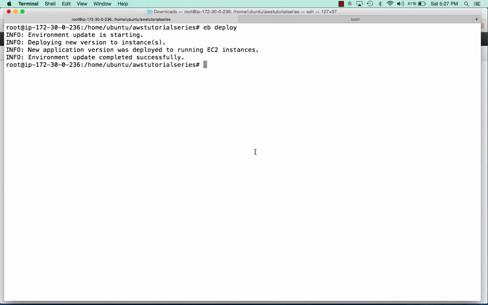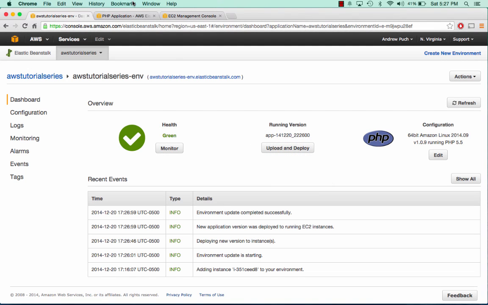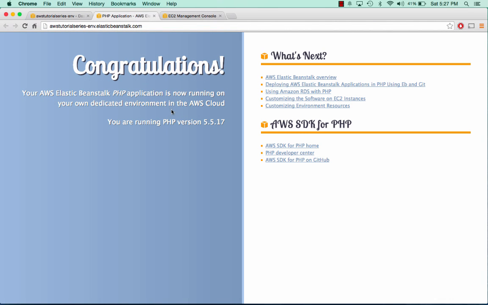All right, so it looks like our environment has been updated successfully. So what we're going to do is go back to where this sample PHP application is. We're going to click refresh, and we can see that we've got our Hello World. So that's using the Elastic Beanstalk command line interface to do deployments out to your application.